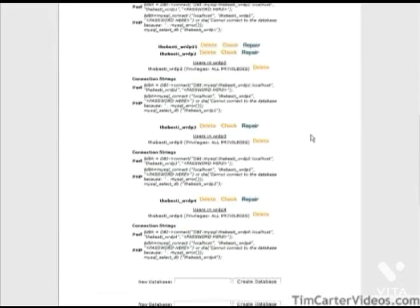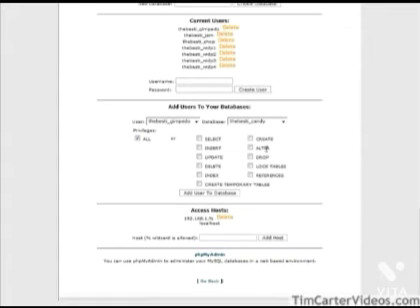We'll go back. Now we have to create a username and password to access the database. We'll call this Candy again, and then give a password here that you can remember. We'll just go with password.